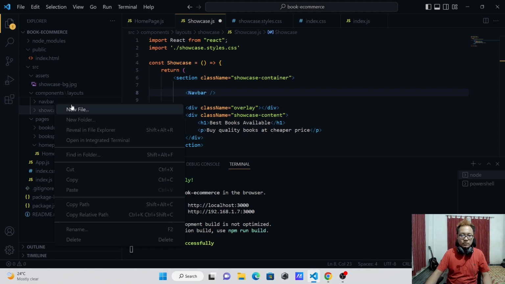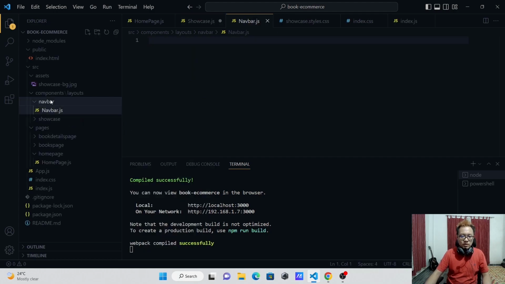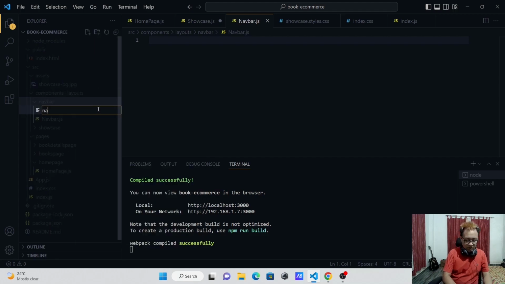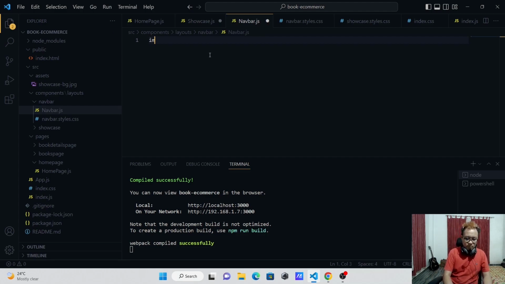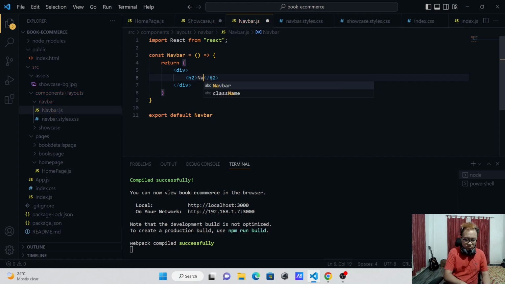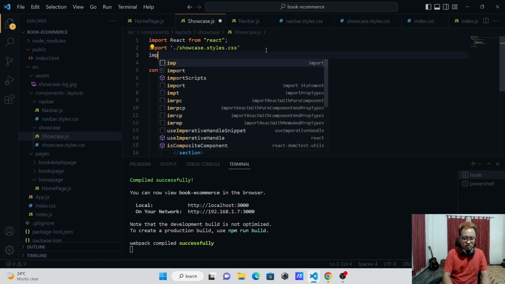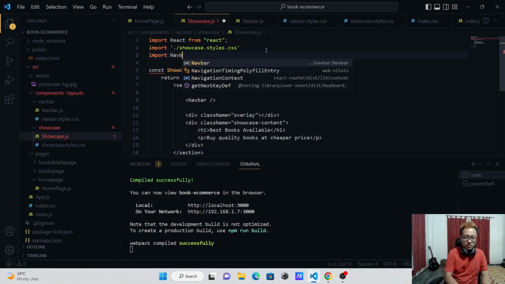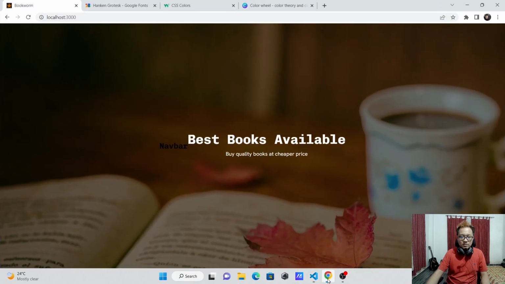Inside this navbar folder we are going to create a new file called navbar.js, and we are also going to create another file called navbar.styles.css. Inside the navbar file, let's just create a simple component for now, a simple h2 that says navbar, and let's import the navbar inside our showcase component. I've already added it, so let's see if this works.